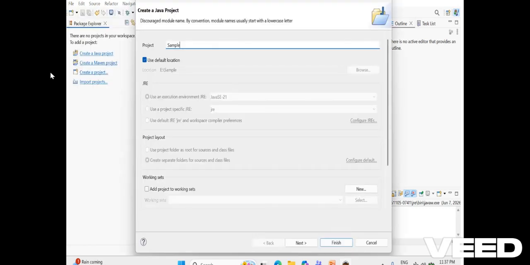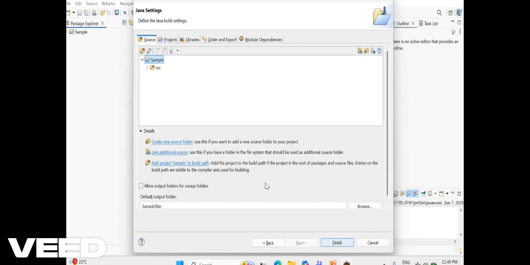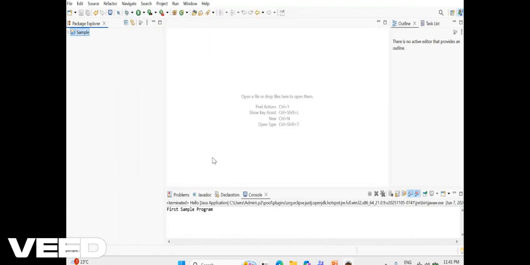Here we have to give the project name. I am giving it as sample. Then we have to press next. So we will get a screen like this. Here we are able to see the project name and under that source. Then click finish. When we click on finish, we will get the screen like this.